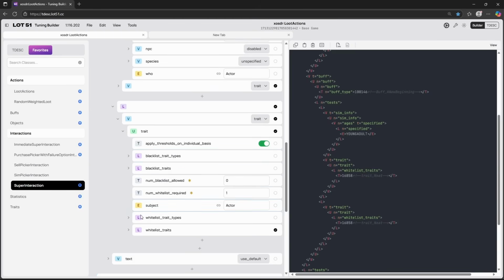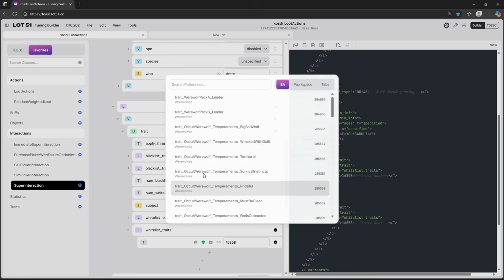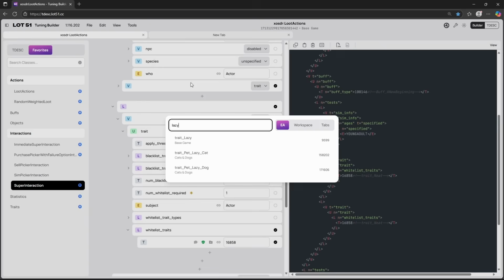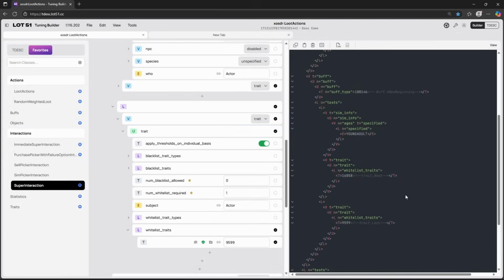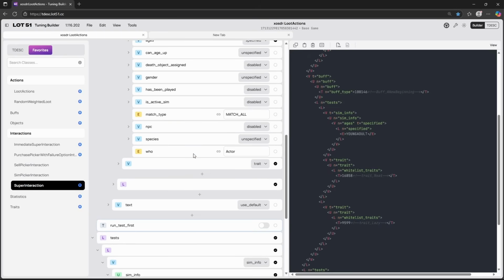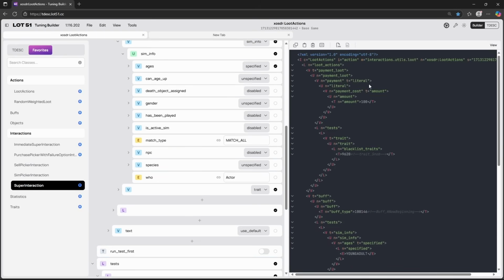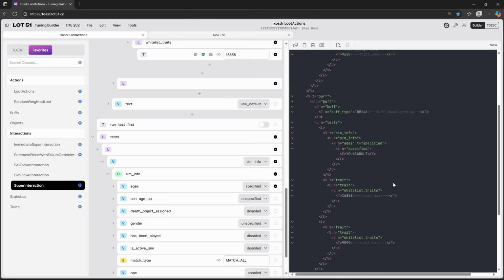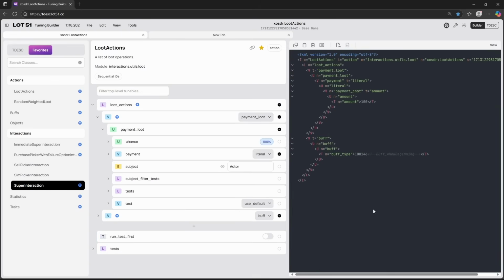I know using the same trait is maybe a bit confusing, so let me quickly choose a different trait. Now it says my sim needs to be a young adult and have the need trait, or have the lazy trait, and then they could be any age. Okay, I hope that makes sense now. And you can do that for anything. Anything where you can put tests on, you can do the tests in that way. If you have any questions about tests, please feel free to ask those questions in the comments down below.